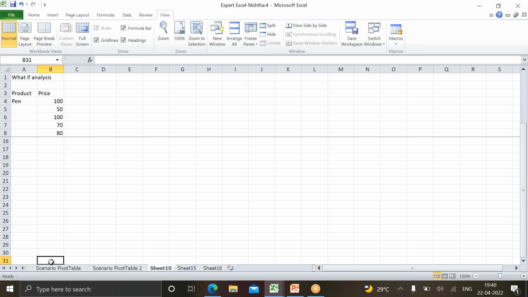That is, you're freezing that particular area so that you will be able to view that area when you are writing in the rest of the rows, rest of the sheet.